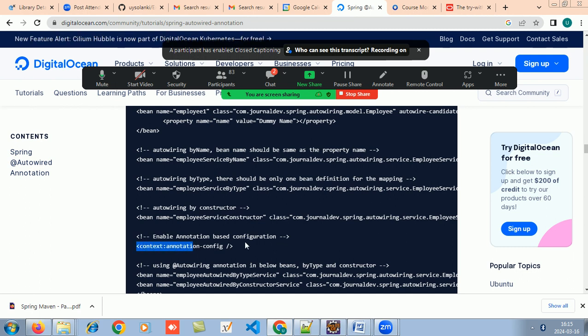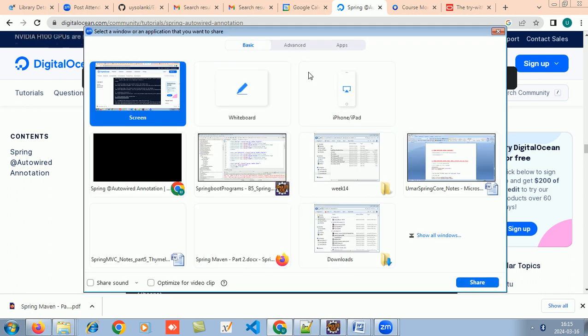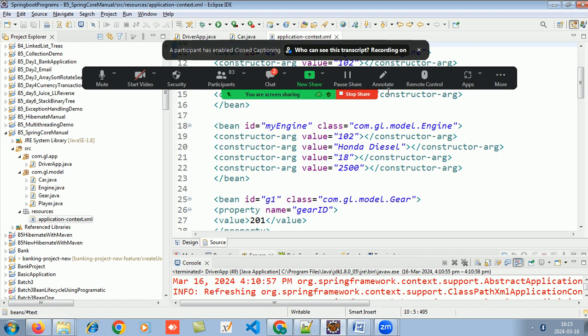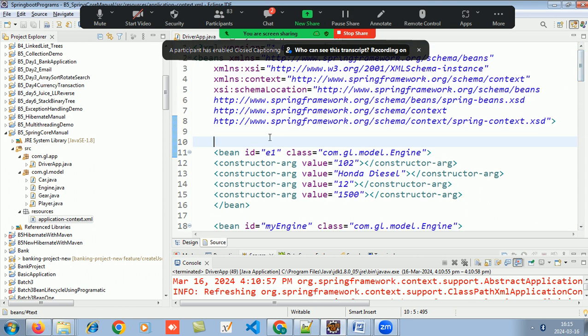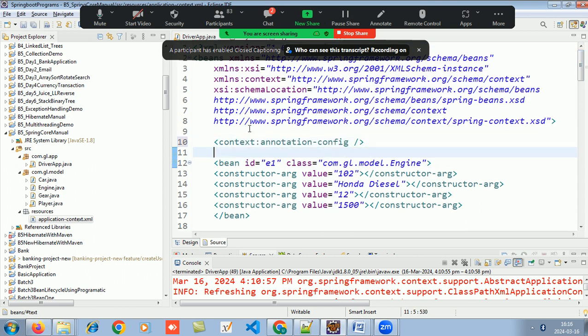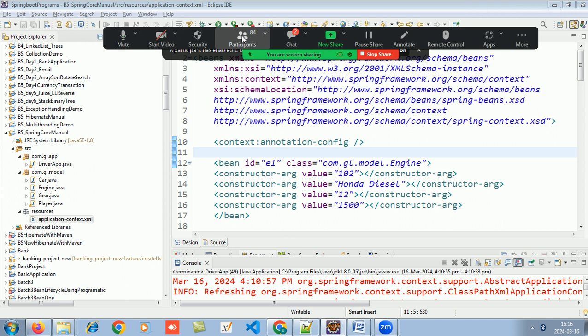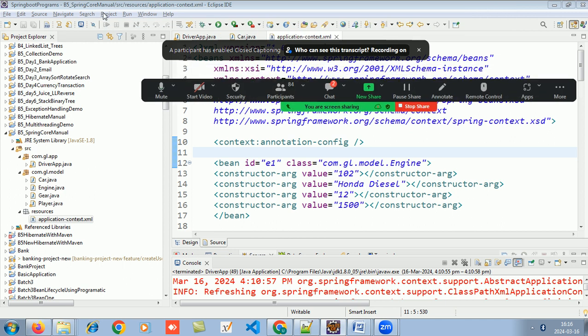Enable annotation and base configuration. So we have to do this: context annotation config. So I take this from here and I put it over here in my XML. Okay. So now let's try to do a project clean. We are in Spring Core manual.